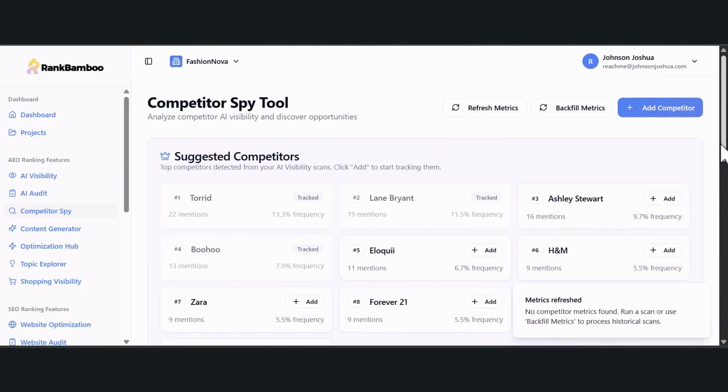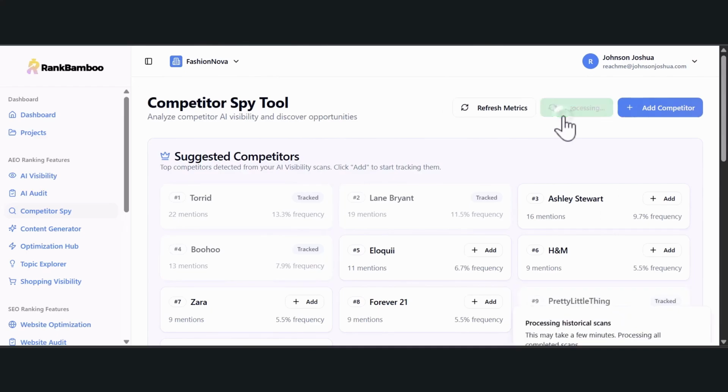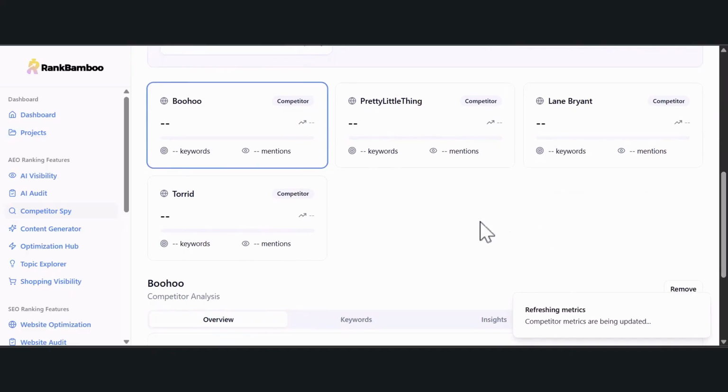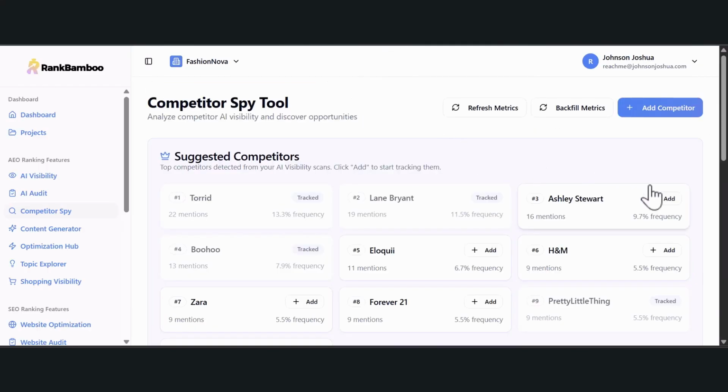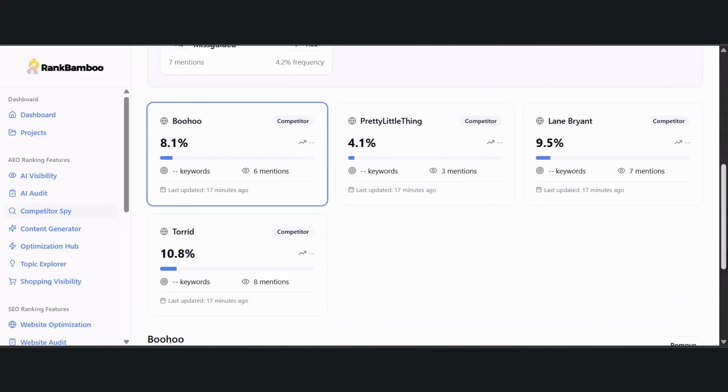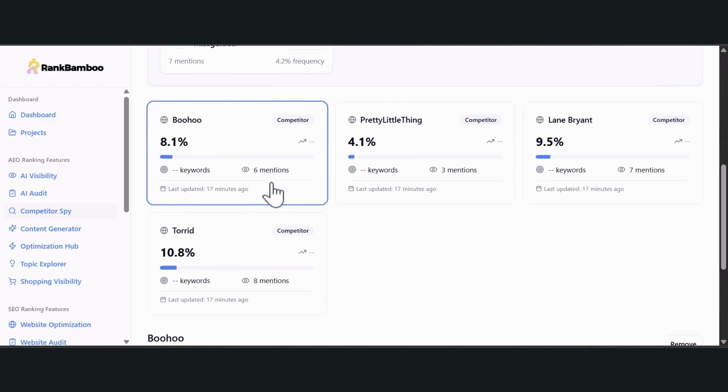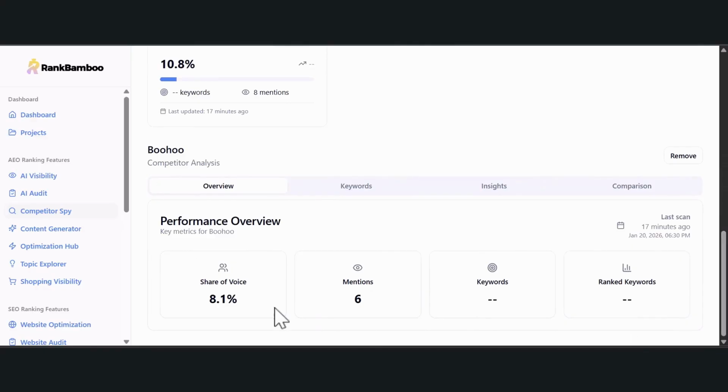So what you do again is to come over here to say backfill metrics. Once you do that, this is going to take a few minutes and we are going to get an in-depth analysis of how our competitors are doing and what we need to do differently. Right here, for our suggested competitors, if you scroll down, you have some more metrics you can work with. On the Boho, which is our number one competitor within the brand, you can come below here. You will see the overall performance has over share of voice of 8.1% and over 6 mentions.